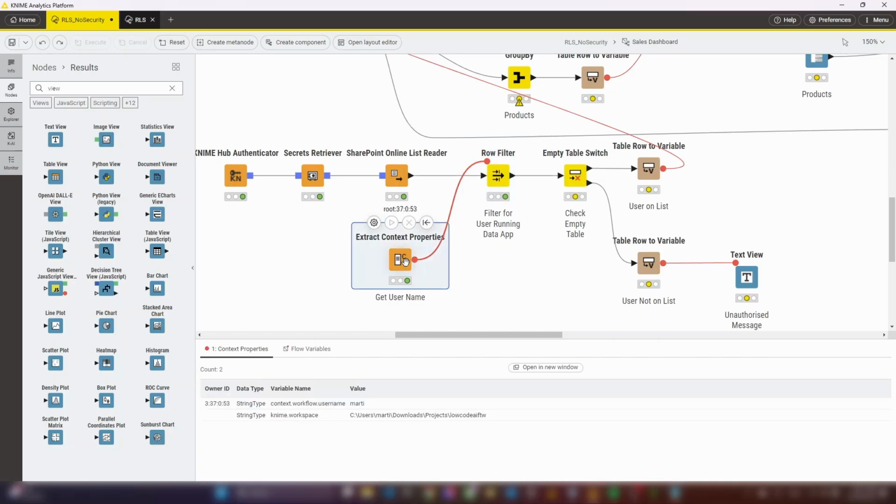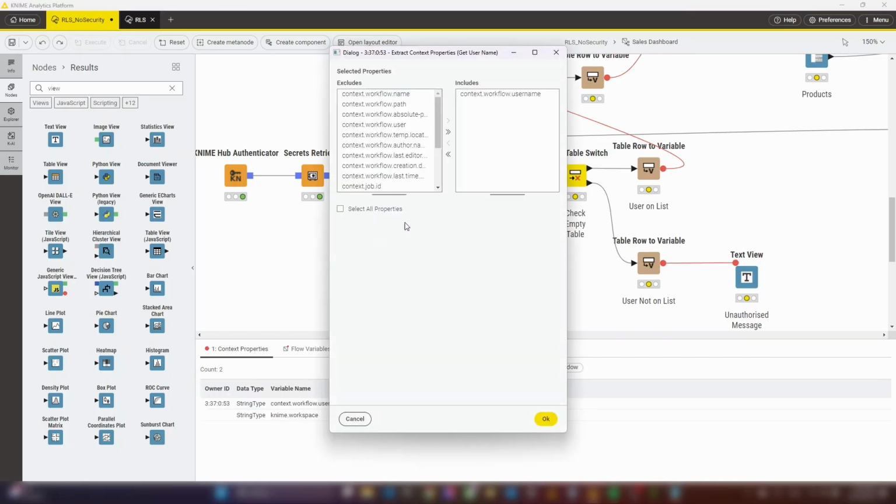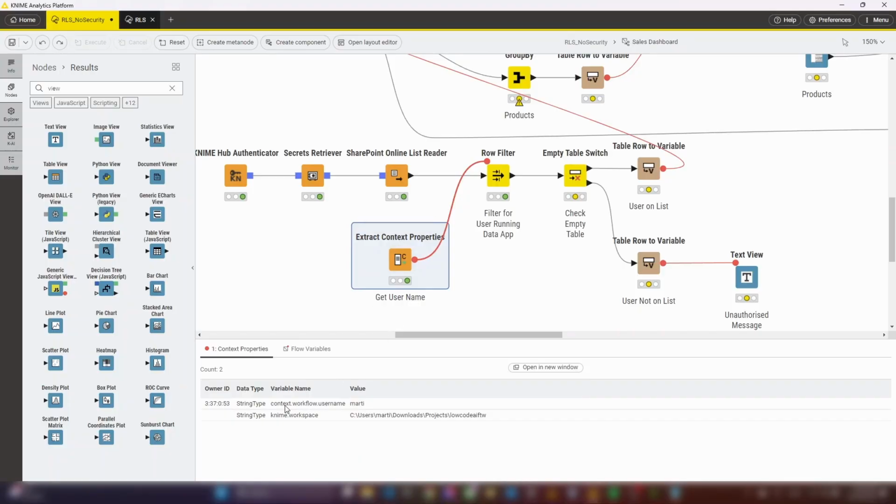The extract context properties node allows for a lot of details regarding your workflow execution to show. I have unchecked the select all properties because we just need the context.workflow.username. If I execute that, you will see the variable name, and it's for now my Windows name because I'm running this on my Windows machine.